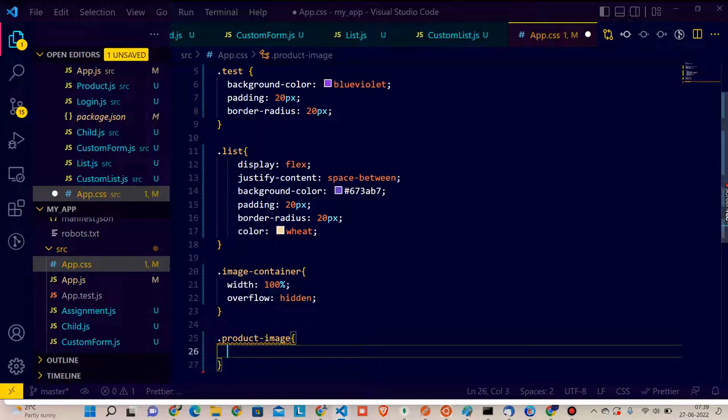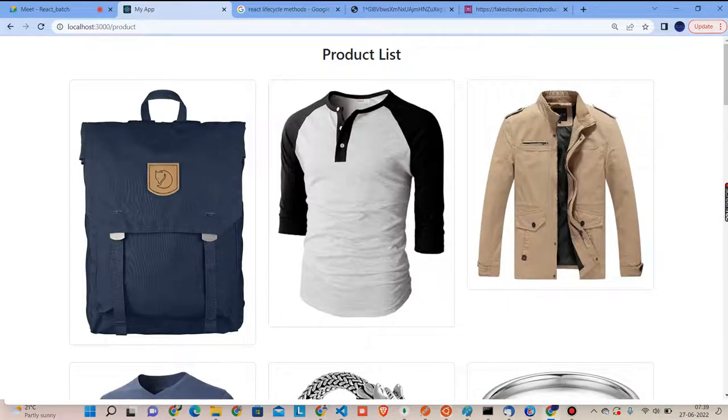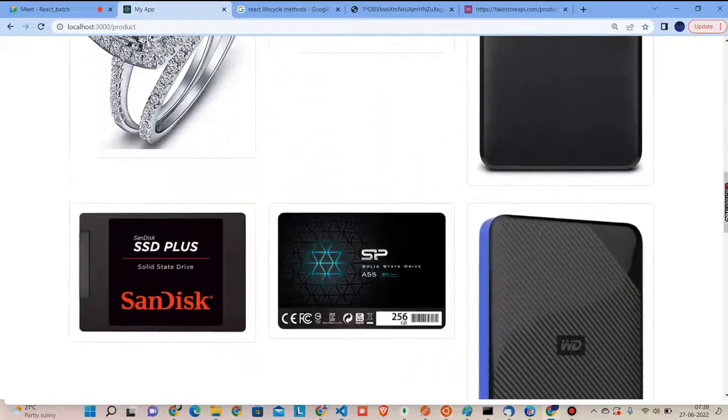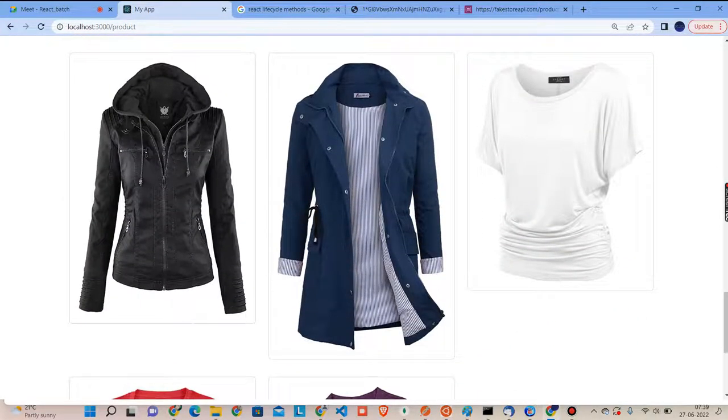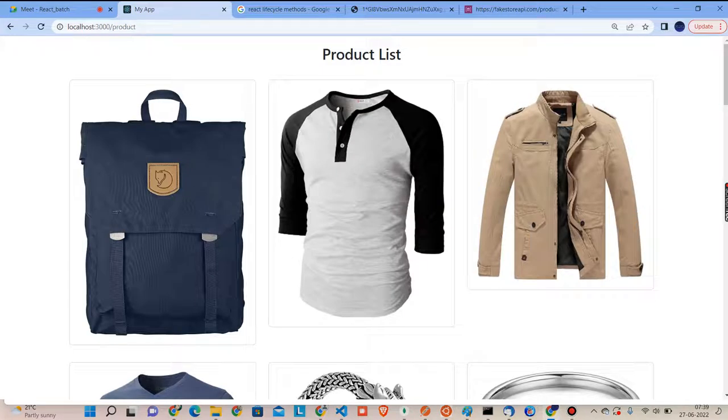So now we can give the same width 100% and try whether it's working or not. Cool. Now you can see all the images are coming inside the box. So what we did: first of all, we created one image container, so that it takes only 100% of whatever the width of that col-sm-3 is, and it should take that much only.